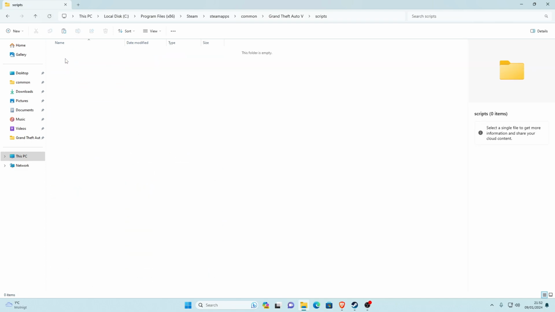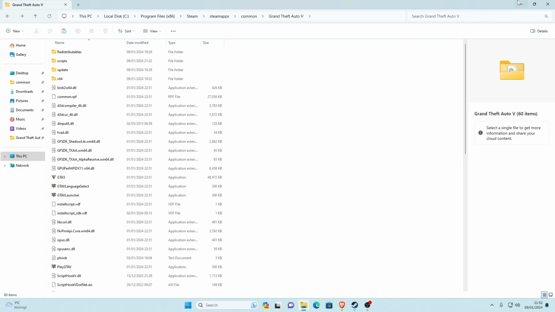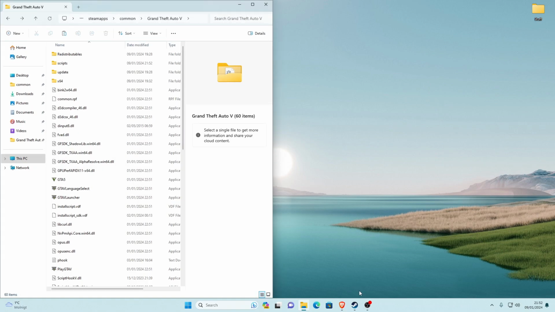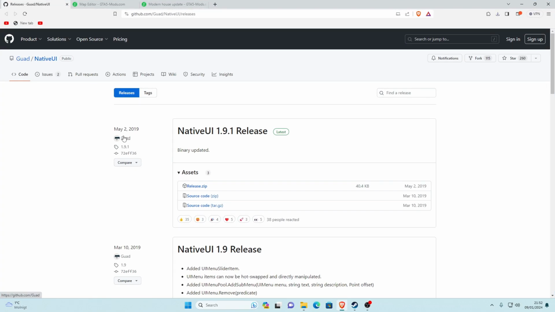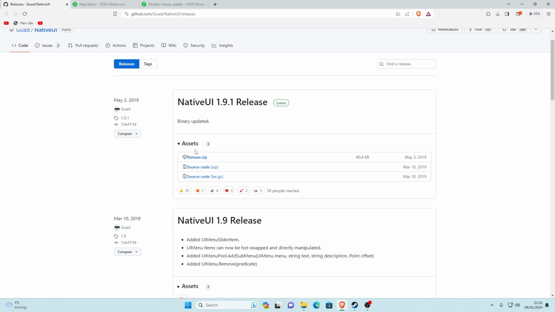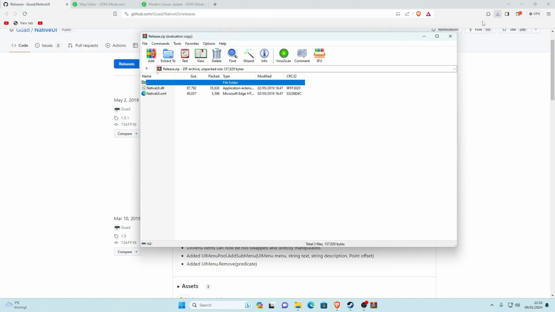Now, once you've got a scripts folder, I'm going to put this back up here. Go back into the link in the description. Native UI will be our next required file. It'll take you here, guys. Go ahead and go to the latest assets. Go to the release.zip, guys. Click on that. Click save. Go ahead and download that. Go ahead and open that with WinRar.